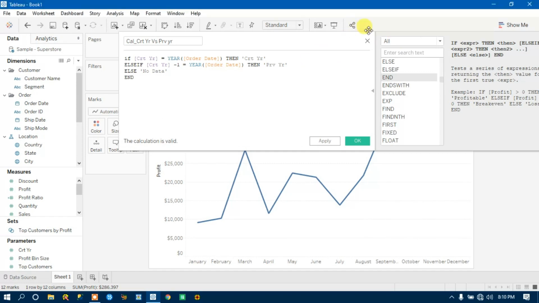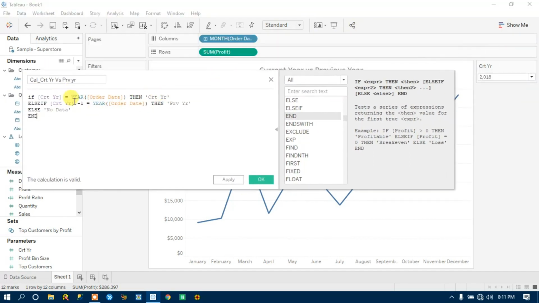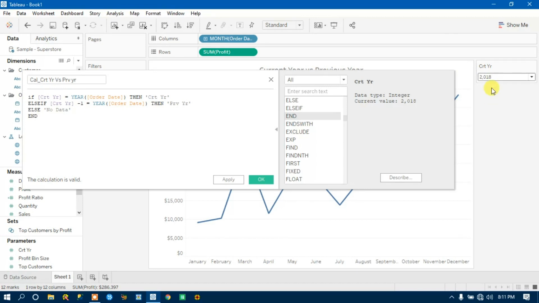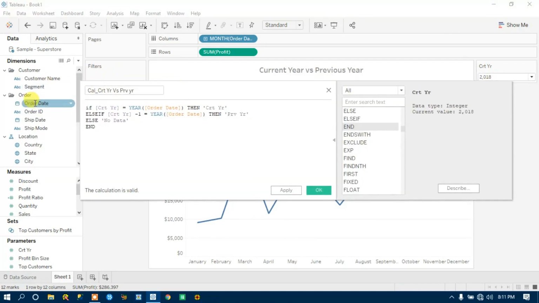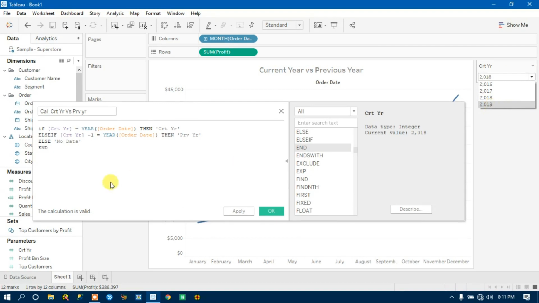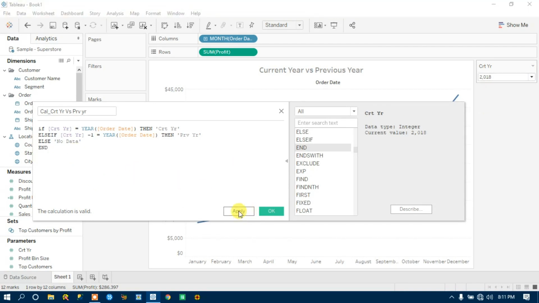So what I am saying here: let's say these are the values of the current year. If I have a current year value, 2018, equal to year from order date, 2018, if both the years match, that means it is my current year. Else if my current year minus 1, which is 2017, is equal to year of my order date, that will be treated as previous year. Else means 2016 and 2019, I want no data to reflect, right? Simply I want to click on apply, then okay.